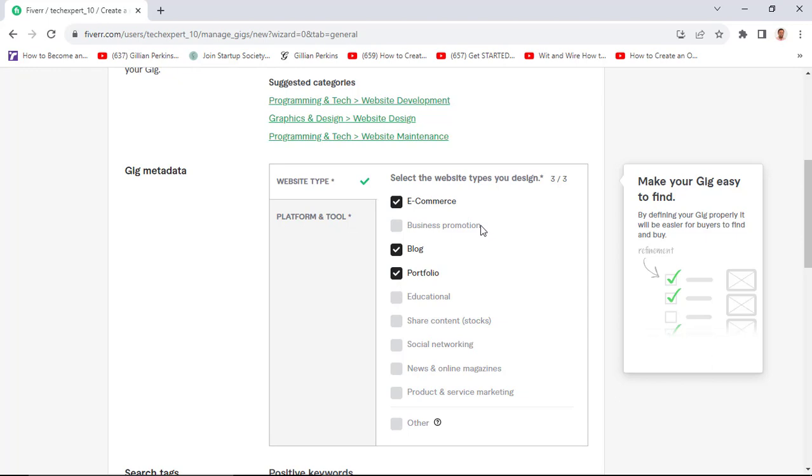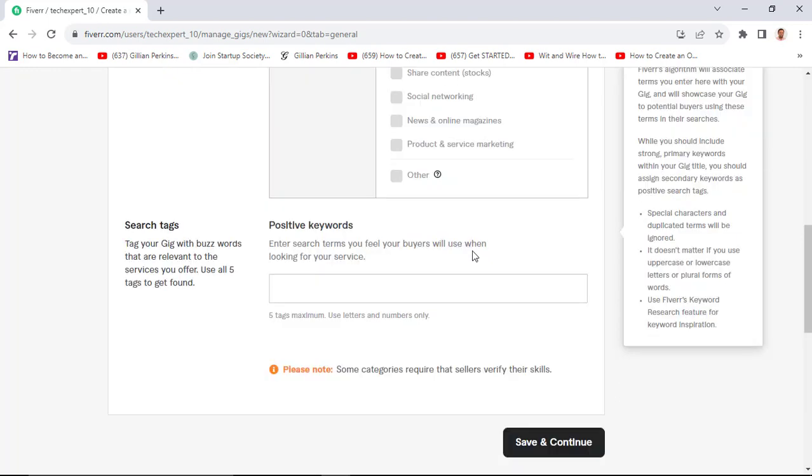And you can only select 3. So look for the 3 that you know you are very, very good at, and the ones you know that people are looking for actively. The next one is to add the tags.